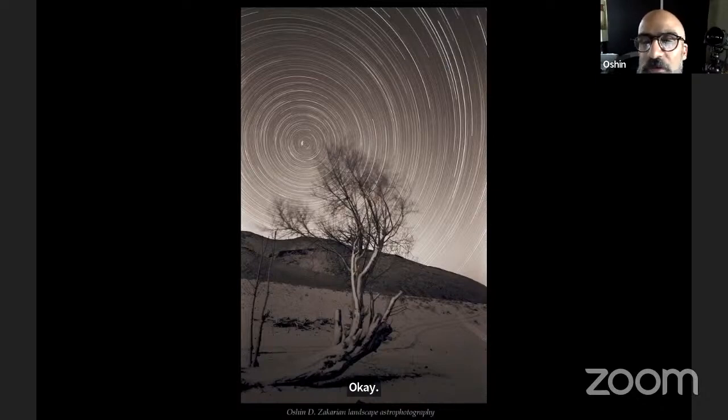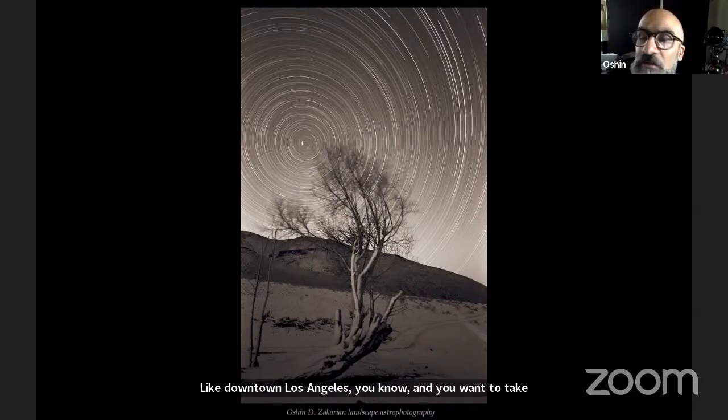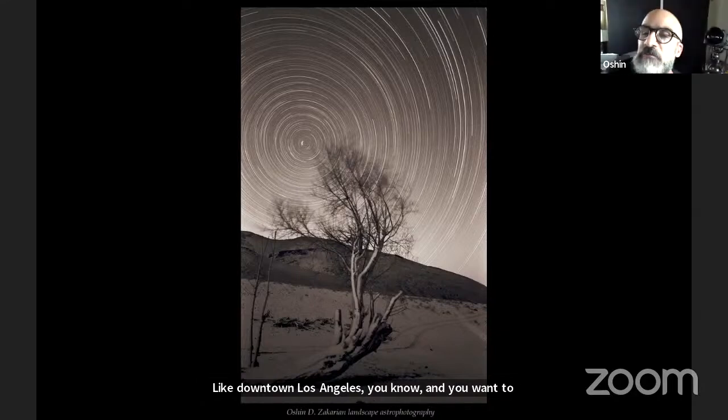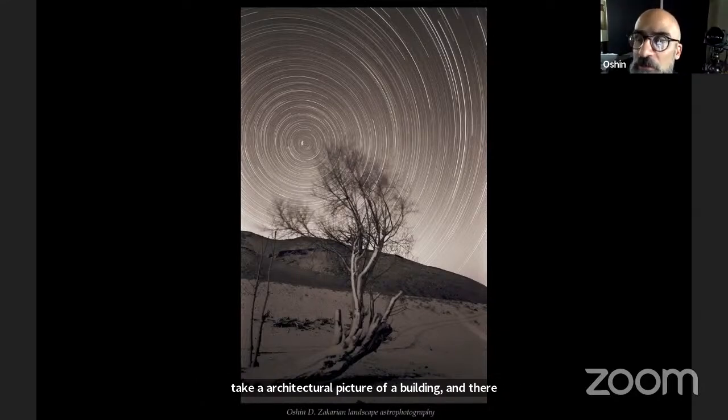So let's consider, for example, you are in the center of a very crowded city, like downtown Los Angeles, and you want to take an architectural picture of a building, and there are so many people just walking in front of your camera in the daylight or in the evening, like when the sun sets, anytime. So there are some techniques that you can use to take pictures in that situation that, surprisingly, will show no single person in your picture.